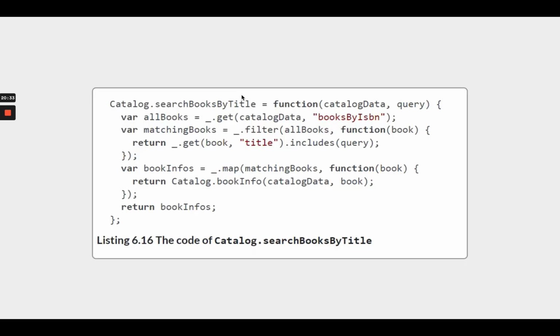catalog.searchBooksByTitle. Because Theo and Joe have been discussing unit tests for quite some time, he asks Joe if he would like another espresso. They call the waiter and order.